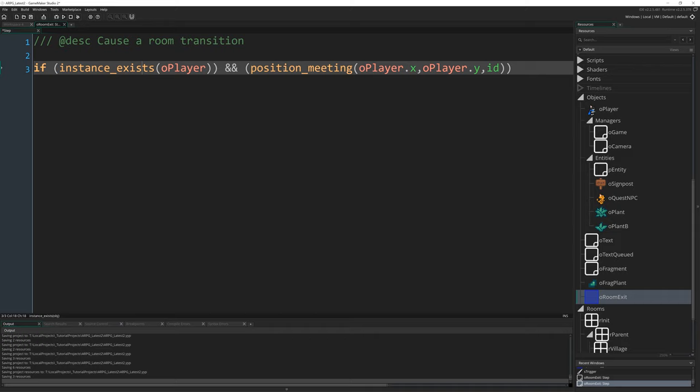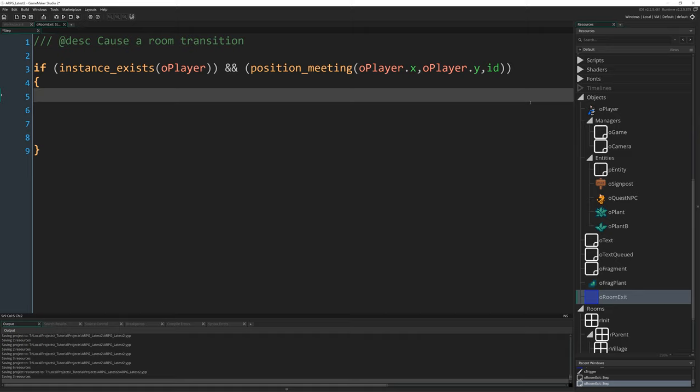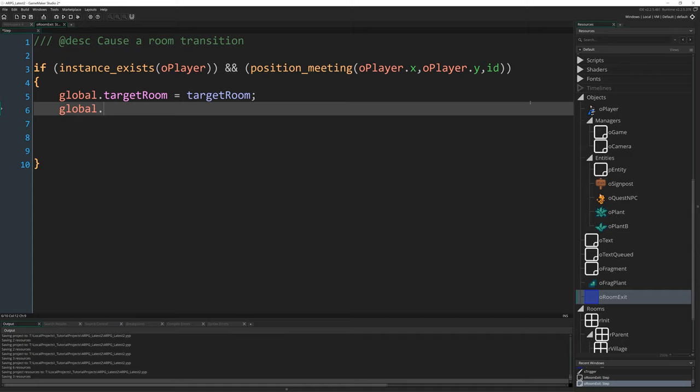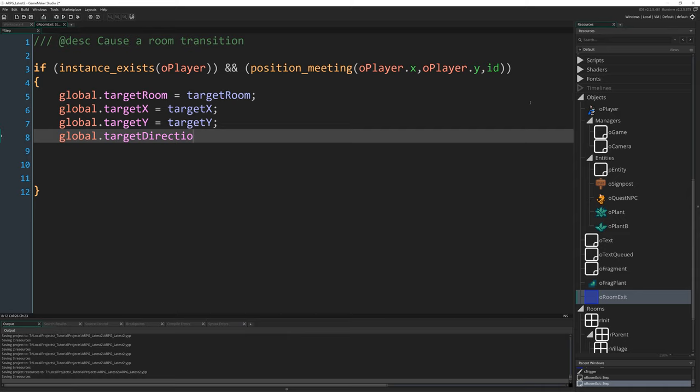So if there is a player, and the player's X and the player's Y is in a position that collides with this particular instance, ID being the ID of whatever room exit is running this code, then we know we need to change rooms. So all we have to do is replace whatever is currently in our globals with whatever is in this particular instance. global.targetRoom is going to equal targetRoom, the local variable. global.targetX is going to equal our local targetX, and the same for targetY. And then last of all, global.targetDirection is going to equal oPlayer.direction. And remember, we've already confirmed that oPlayer does exist.